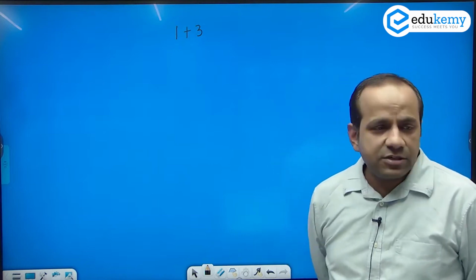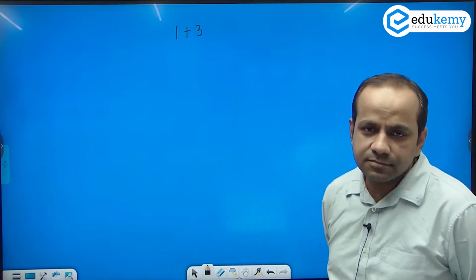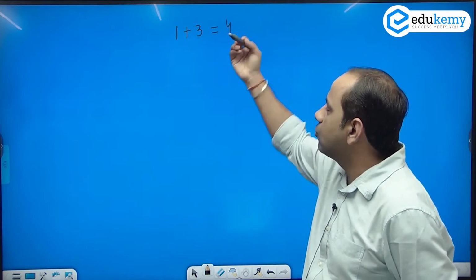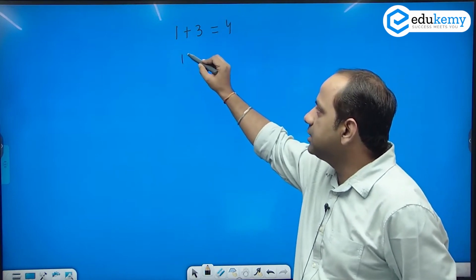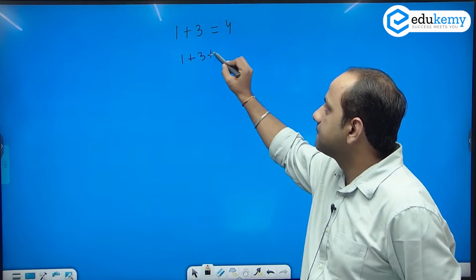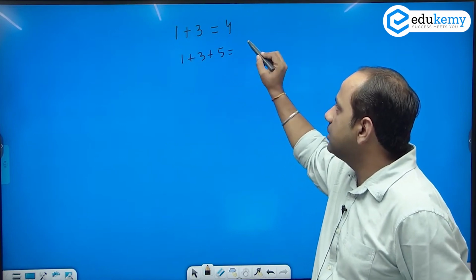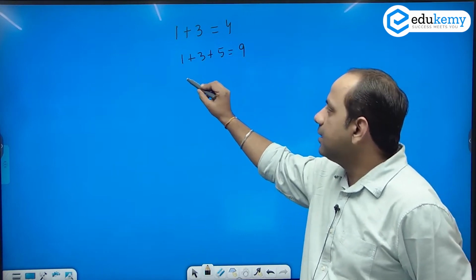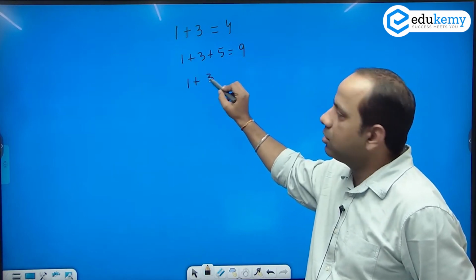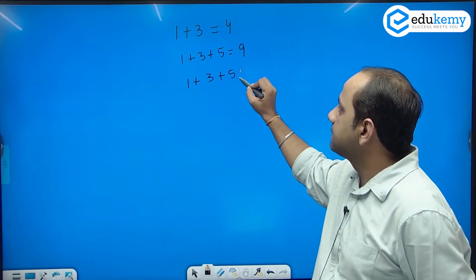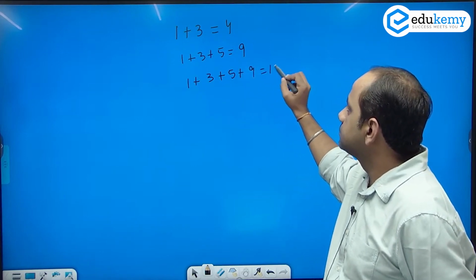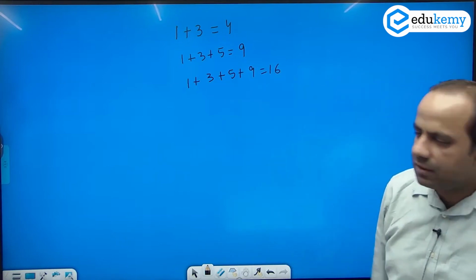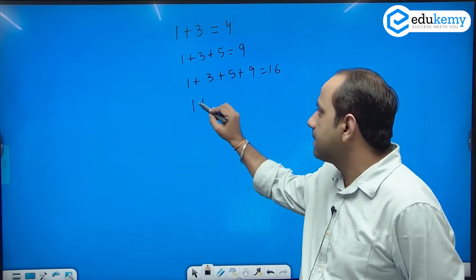the sum of the first two odd numbers is 4. The sum of the first three odd numbers will be 9. If I add the first 4 odd numbers, got it? Can you tell me what will be the sum of the first 5 odd numbers?